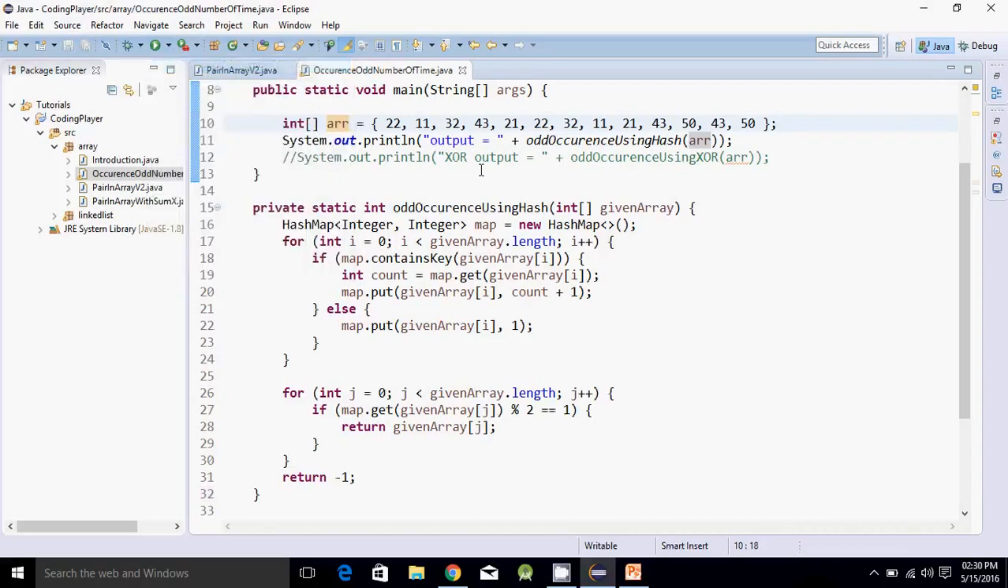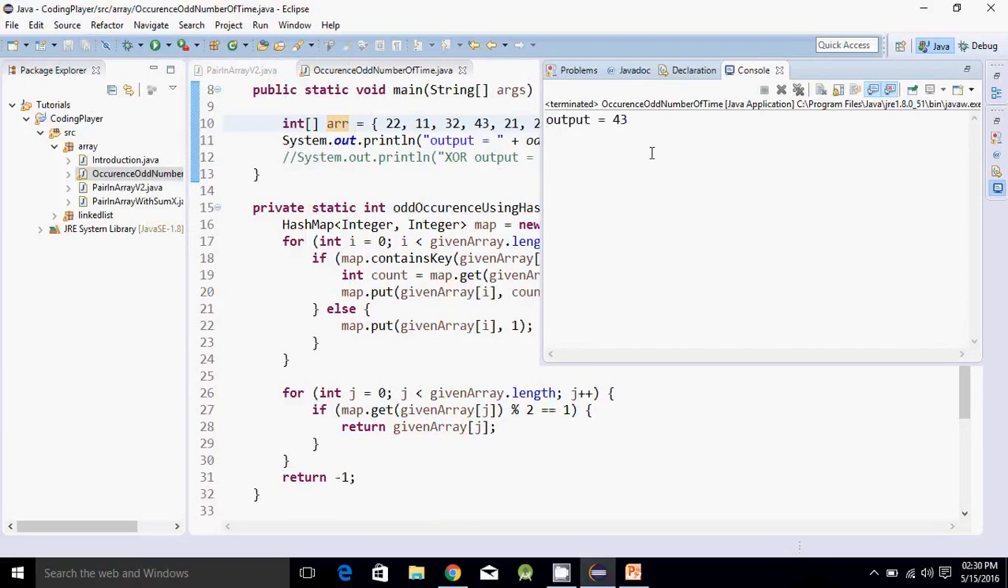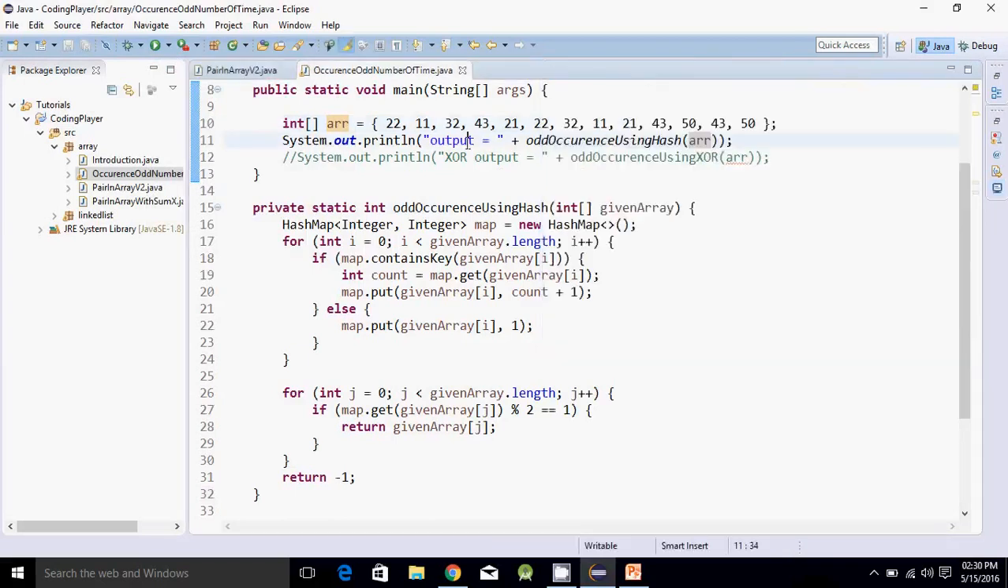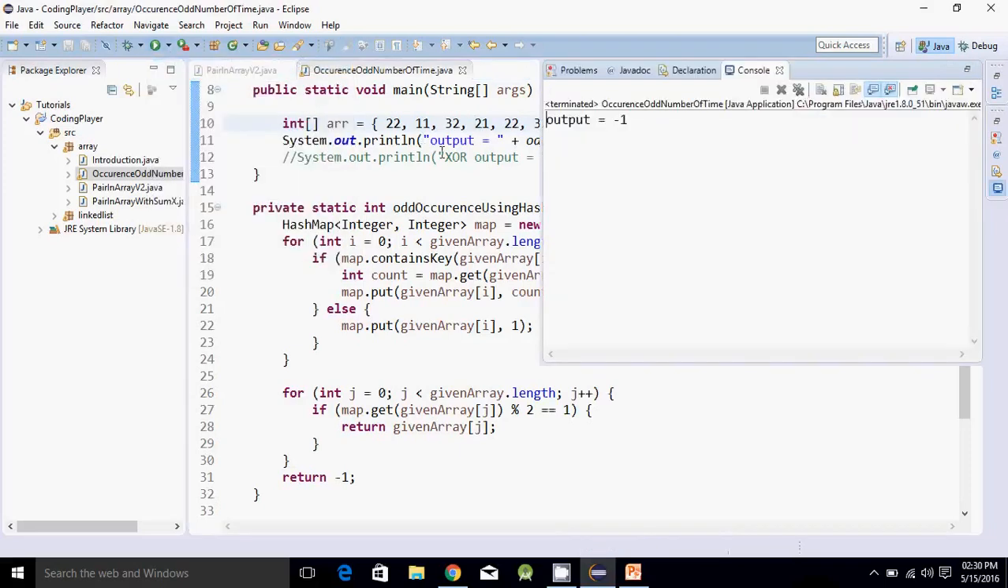If you remove 143 like this, and there is not a single element in the array which occurs an odd number of times, and if you run this, then the output would be -1, because there is no element in the array which occurs an odd number of times. So let's Control Z, undo this. So 43 is our output.